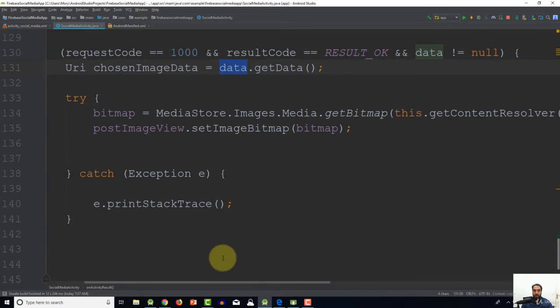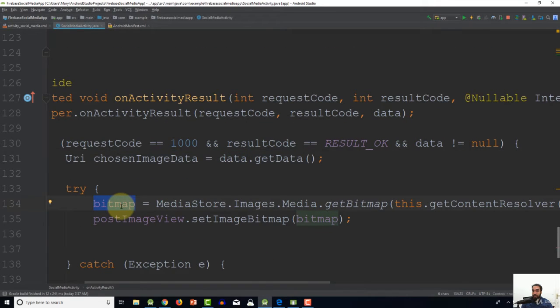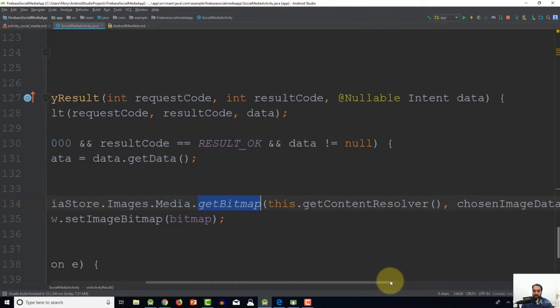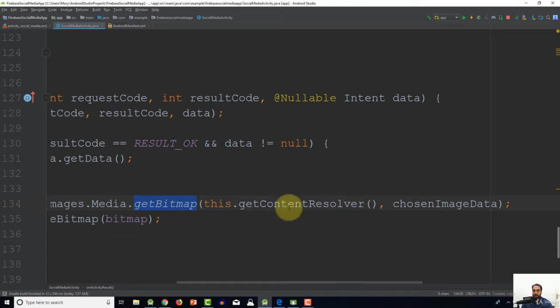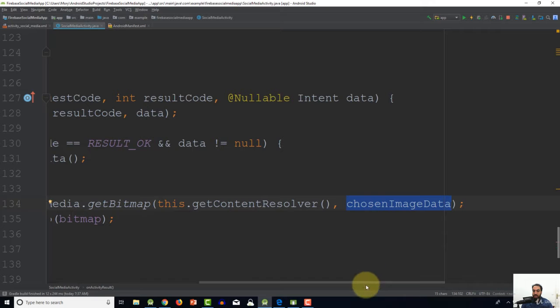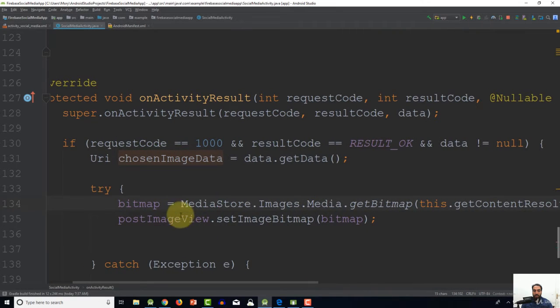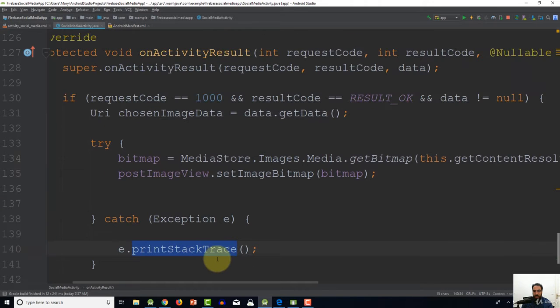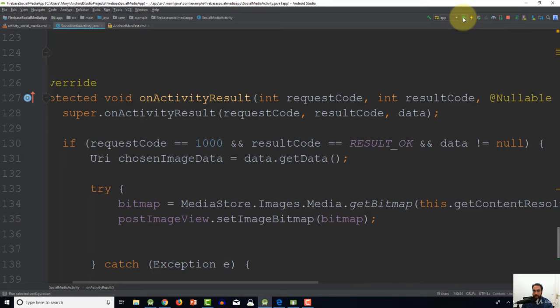Inside this try block, we are going to initialize the bitmap variable that we created as an instance variable inside our class. So bitmap, assignment operator, MediaStore.Images.Media.getBitmap. First, we need to pass the getContentResolver, so this.getContentResolver, and then we pass the chosenImageData. And then we are going to say postImageView.setImageBitmap. And inside this catch block, we are printing the stack trace. So that's it.